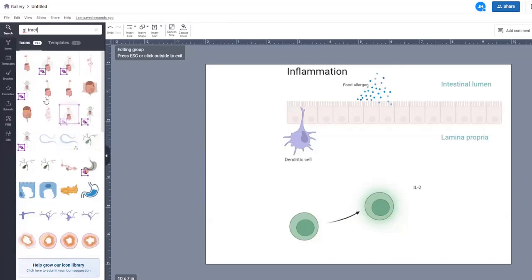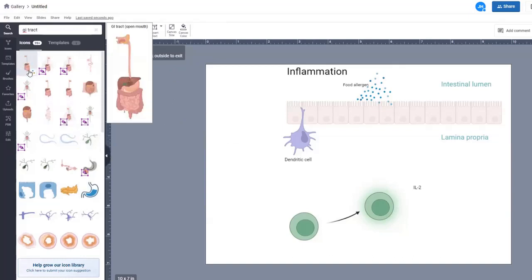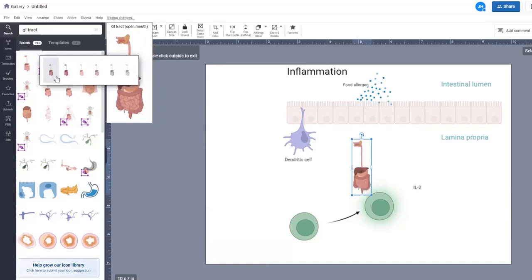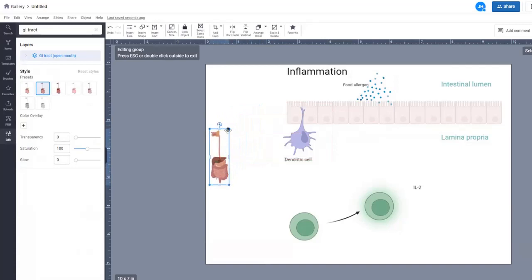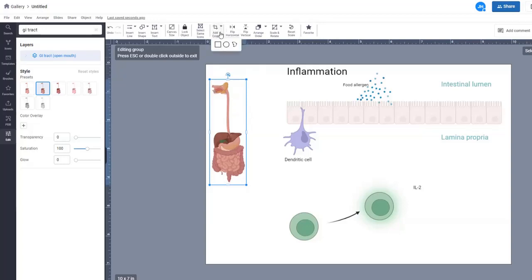And you have lots of options. I'm just going to take this one and make it a little bit bigger. I don't want this mouth part and the esophagus, so I'm going to crop it. For that, I can use the crop, add crop. And here you notice you can have a square or a rectangle crop or a circle crop or a very customized crop. So let's go with a rectangle crop.